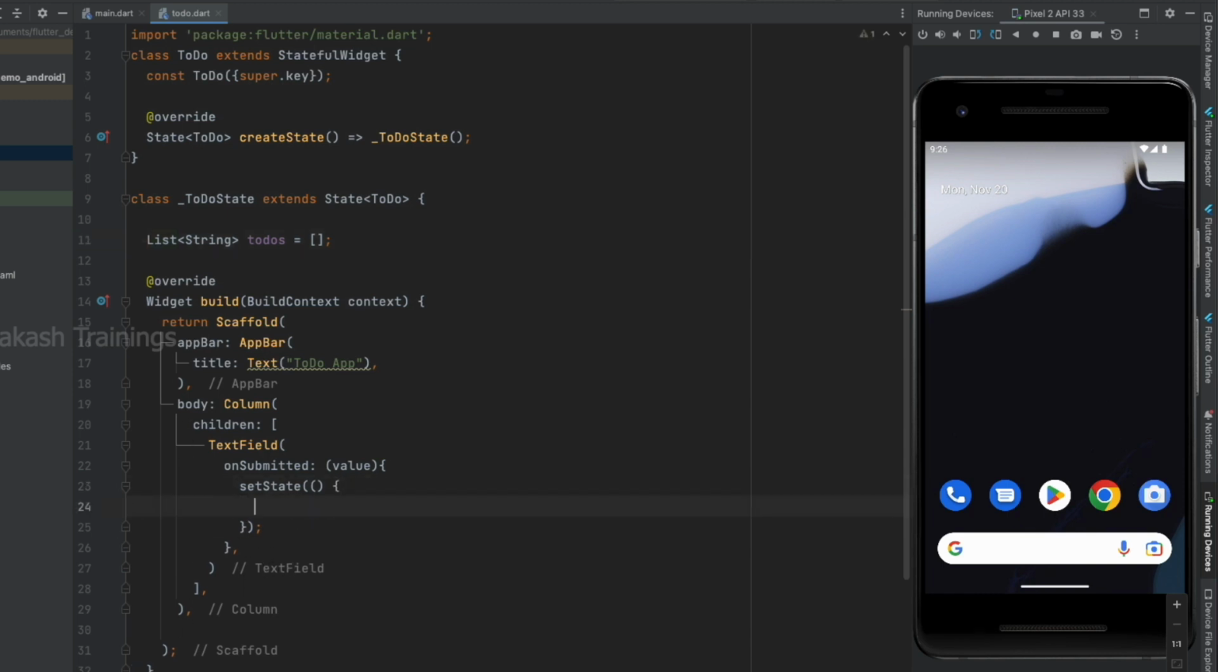Whenever I enter something in the text field, I wanted to add all these to do tasks in this list. To add the value, todos dot add of the value, right? So this line will add all the to dos which are entered in the text field to the todos list.